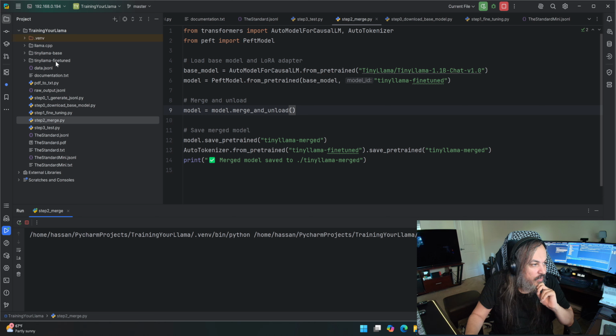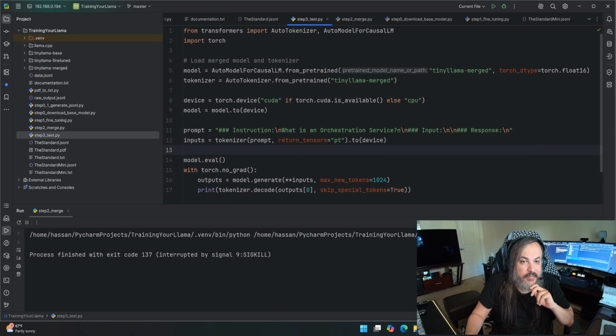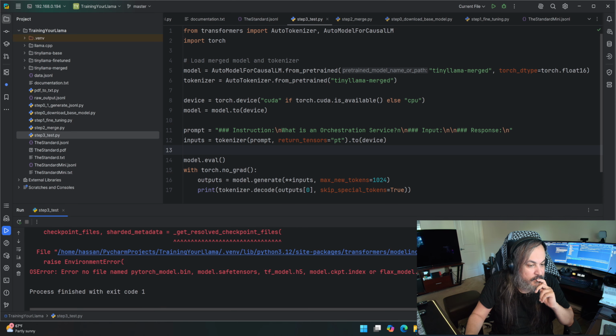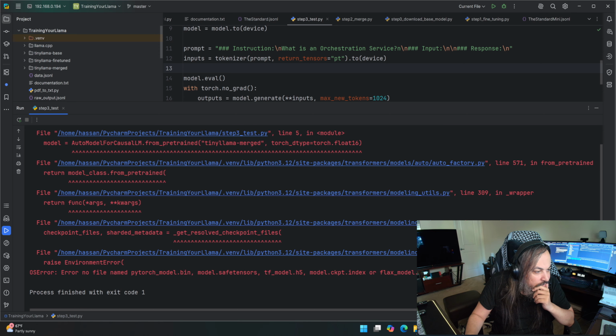So I think up here should show up as tiny llama merged. Let's give it a shot there. There we go. And then I'm going to try to run the test. Something is not happy here. So tiny llama merged model file, whatever error, no file named PyTorch bin, model safe tensors or whatever found in the directory of tiny llama merge.